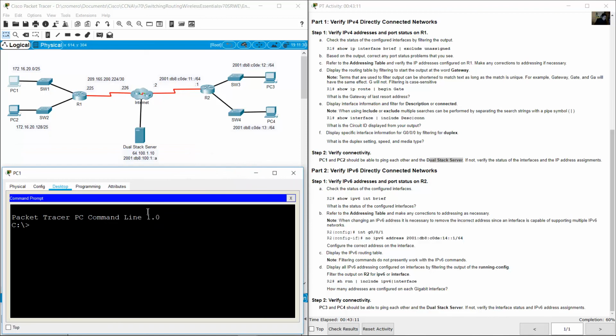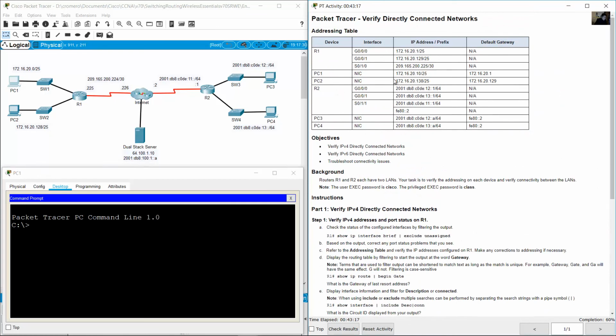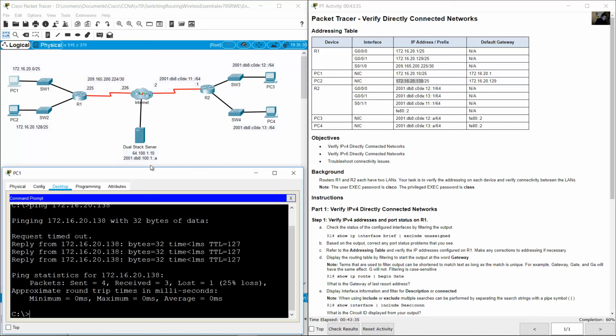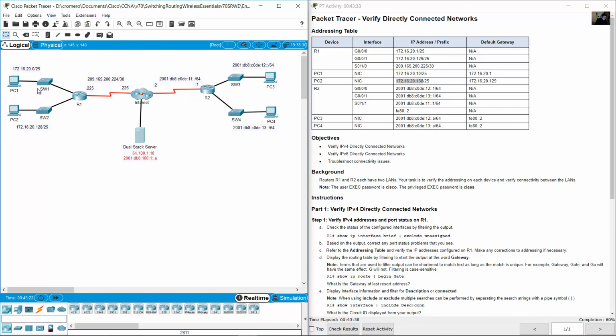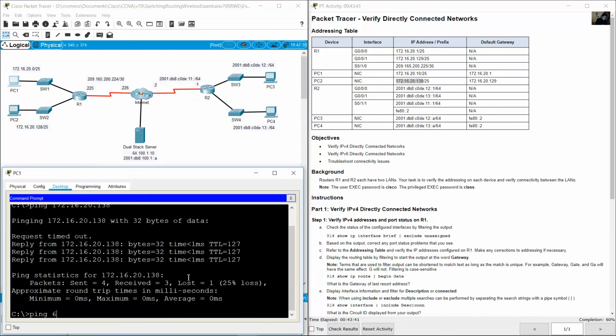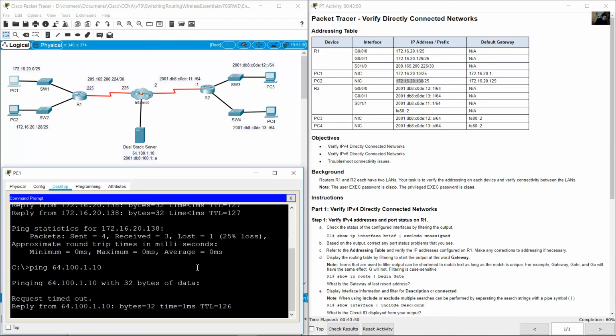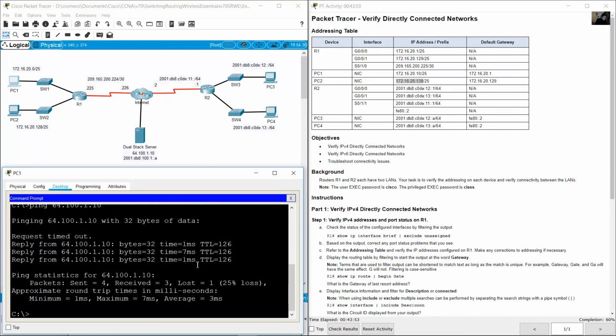Desktop, command prompt. Ping to PC2. What is the IP address of PC2? 172.16.20.138. Ping 172.16.20.138. Success. And ping the dual stack server 64.100.110. Ping 64.100.110. Very nice.